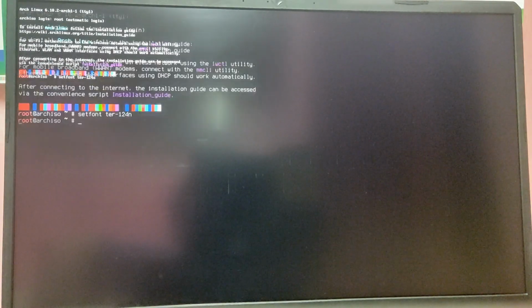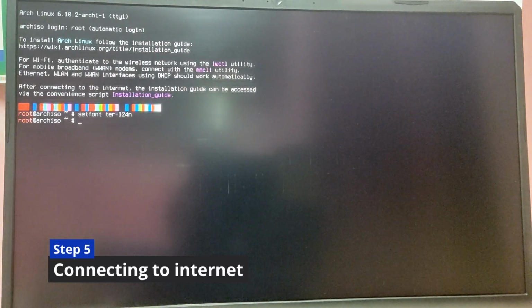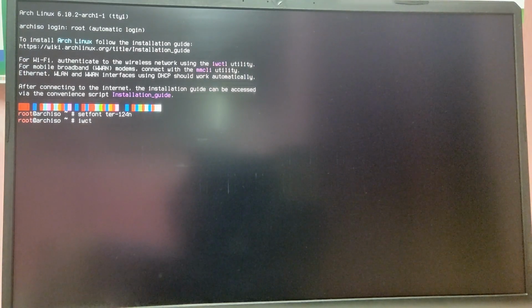So finally we have booted into Arch Linux installation. Now I'm going to increase the font size. Now if you are connected to Ethernet, you are already good to go, but if you are using Wi-Fi, then we need to connect to Wi-Fi first.